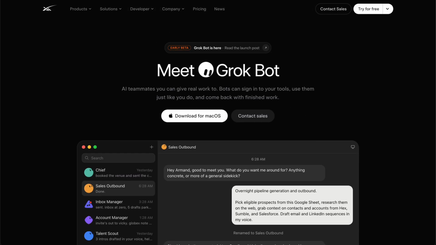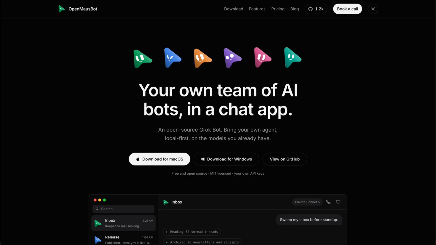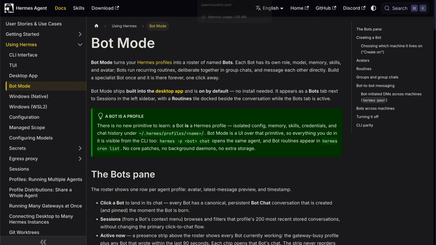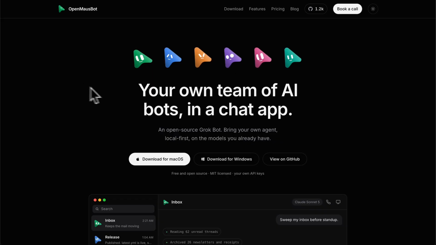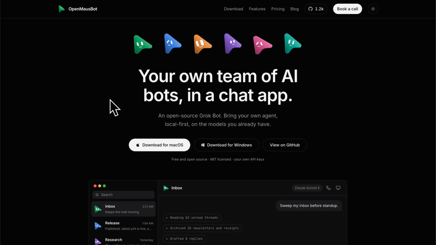So those are the differences. And I know you're probably thinking, well, which one should I get? Should I get the Grok Bot? Should I get the Hermes Agent bot mode? Should I get OpenMausBot? Well, it's all going to be dependent on what you want to use it for.